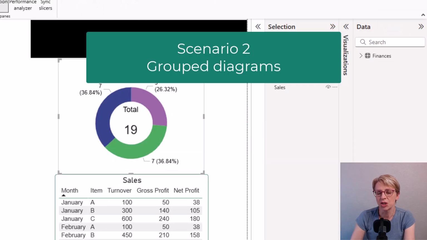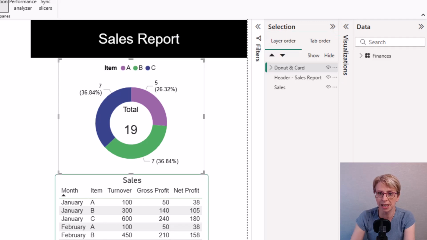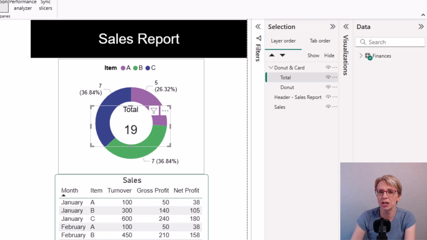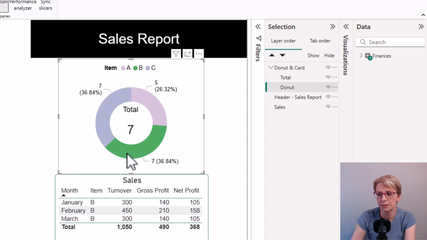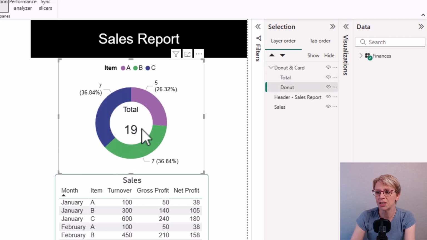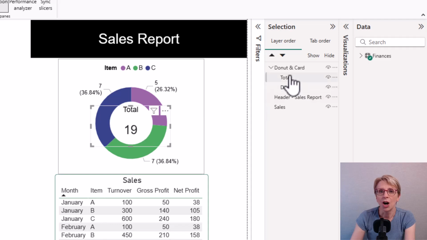In the second situation, here two or more diagrams are intentionally occupying the same space on a page and are grouped together. Here I have a donut chart and a card. When I click on certain areas of the donut, nothing is happening. However, when I click on other areas, interactivity occurs. And this is because the transparent section of the card is sitting over the top of part of the interactivity of the donut chart beneath it.